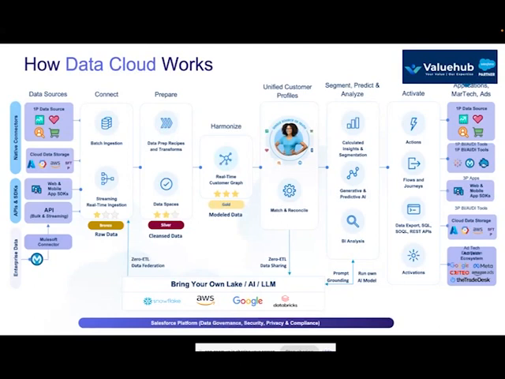And if you want to go through it, just go to use case 1, and you can listen to how Data Cloud works in a fully understandable way.